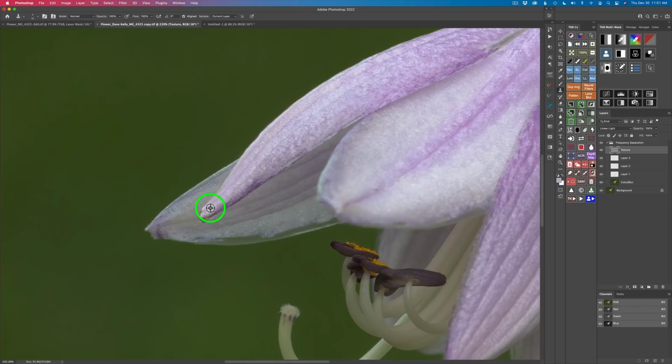I'm going to Option click right here and sample this and just paint right over that little area right there. And that will, let me grab another spot. There's a little spot here. Clean that up too. So that's out of there, and I like that.